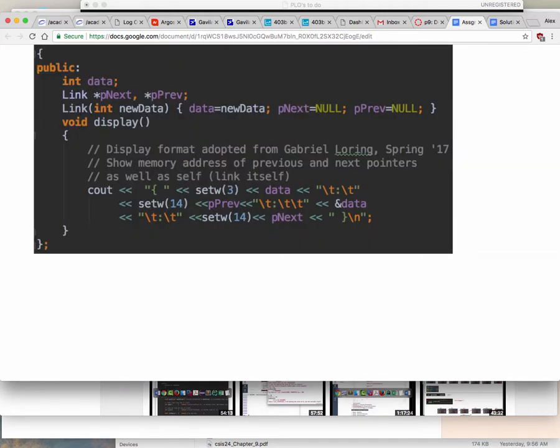So I have my ampersand data. Actually, ampersand data is just the memory address for my data, and then there's my next. Okay, so previous, next, and then the data. Okay, you don't have to do this. It's just for a little extra clarity.